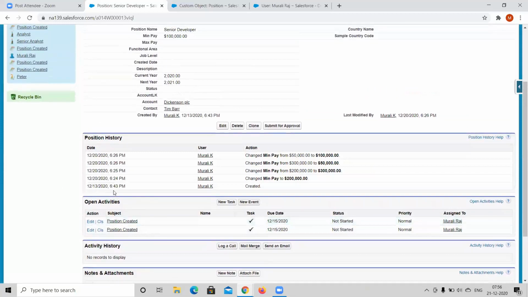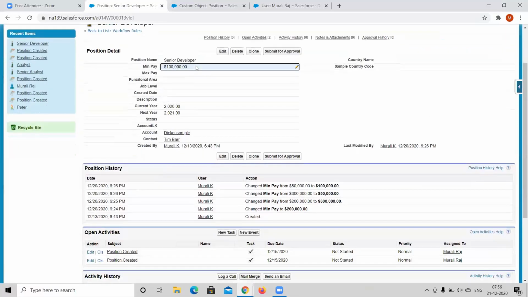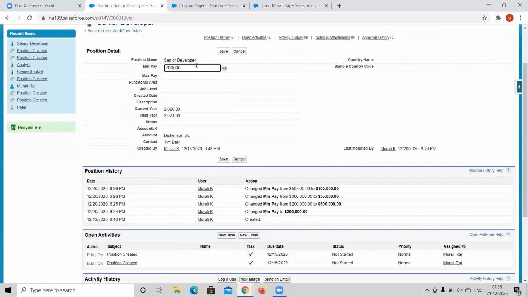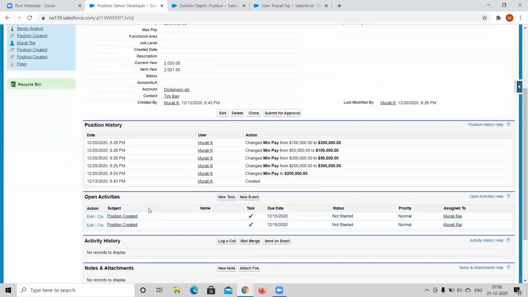Because the earlier value was 50,000, which was not meeting the criteria. Now it's meeting the criteria. So it should move the state from not meeting the criteria to meeting the criteria. It should match the criteria subsequently if we select the third option. Again, if I update this to 2 lakhs, it will not create the task again because it was already meeting the criteria. Did you get this point? Any questions on this? Most of the people will be confused here. What's the difference between the second and third option?